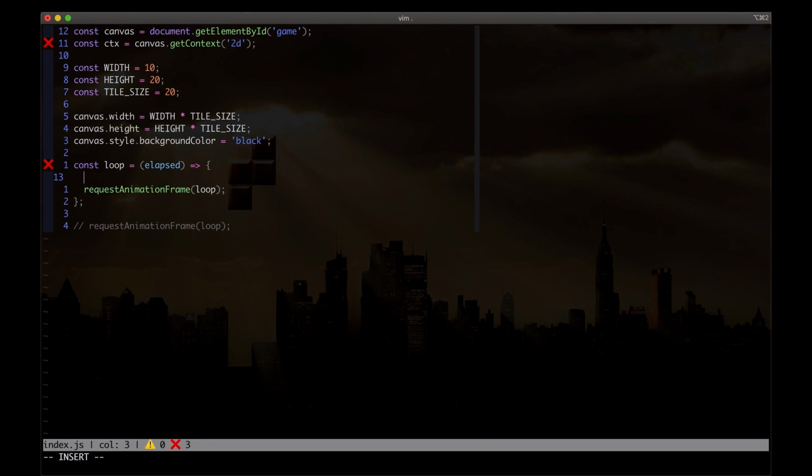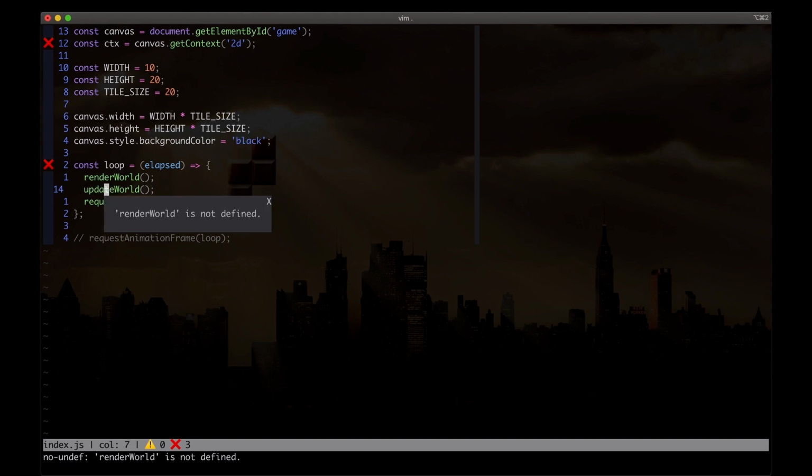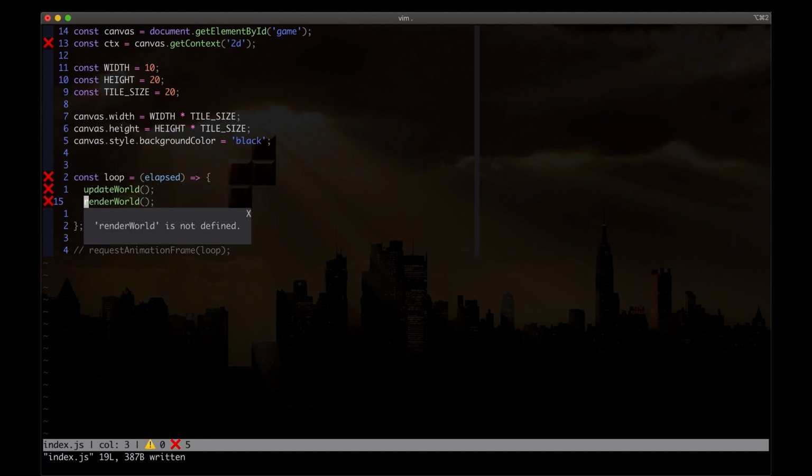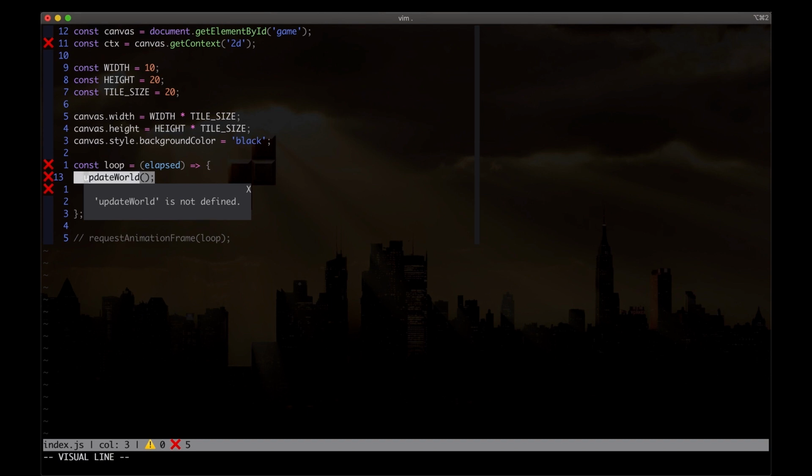And what we want to do in here is render world and update world. We don't want to define them in here. We want to call renderWorld and updateWorld. Actually, we want to update before we render, because we want to move all the entities into play. In this case, we just have really one, the falling piece. Towards the end, we'll update the floor.